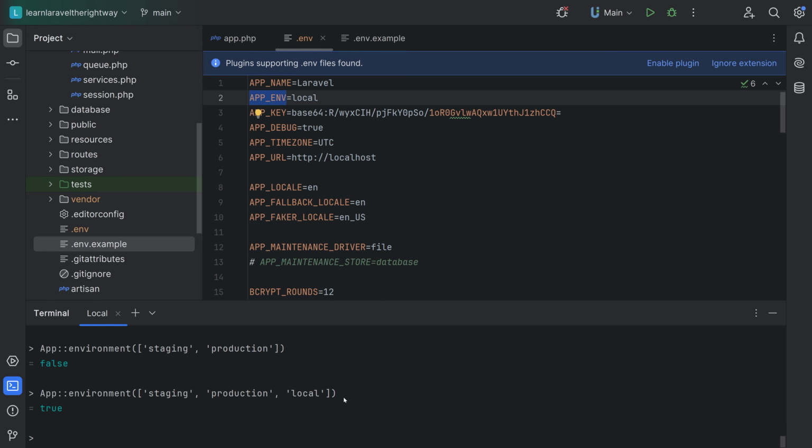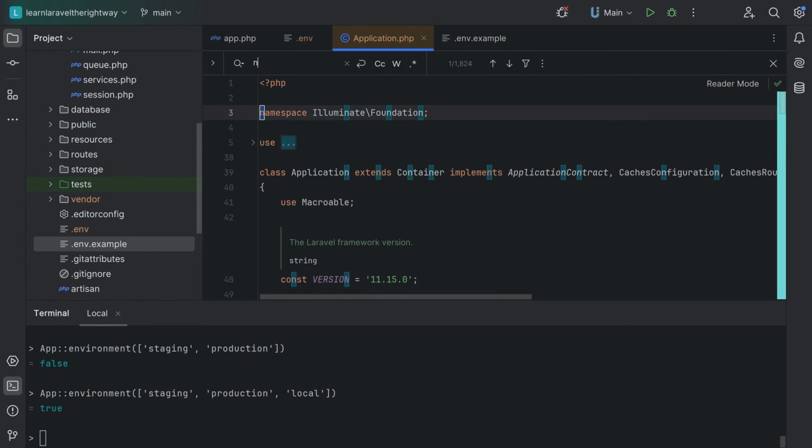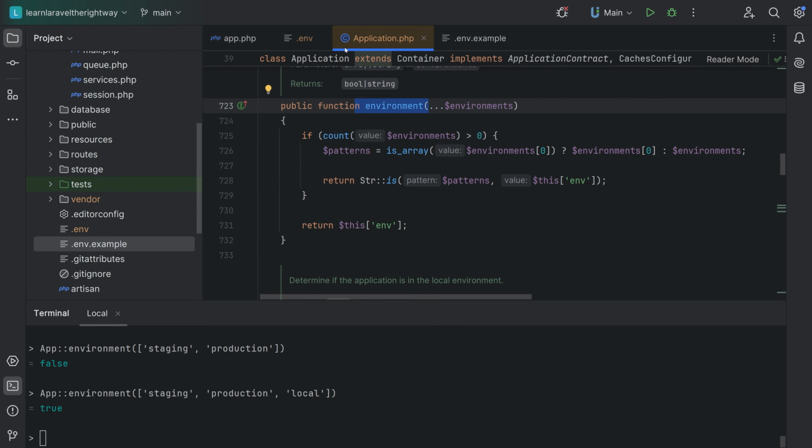We'll talk about facades in more detail a bit later in the course, so for now just think of it as a class that acts as a proxy that allows you to make calls to the underlying class instance and its services through a simple static interface. In this case, that class instance would be the application class, because if we open up the application class and search for the environment method, we see that we have this method right here. So when we call app environment statically, it essentially just proxies this method call to the application instance. So the app facade basically just proxies the call to this method.